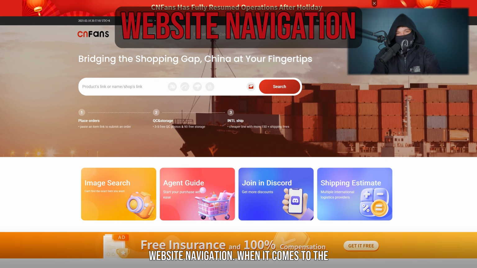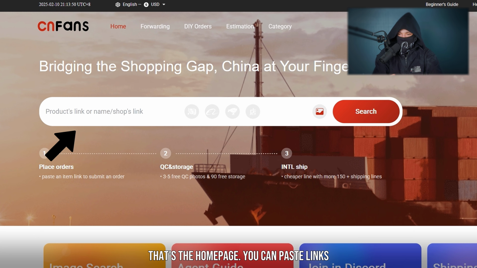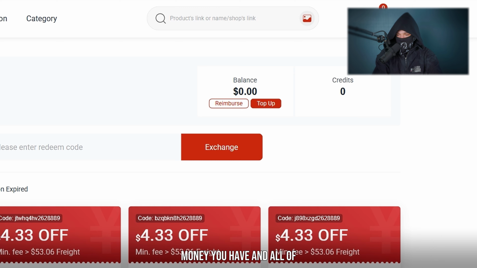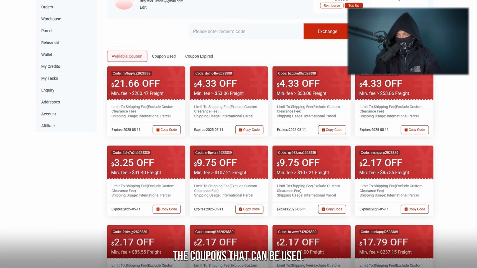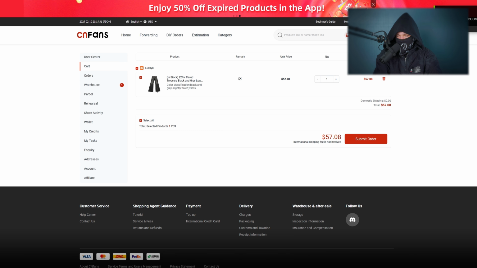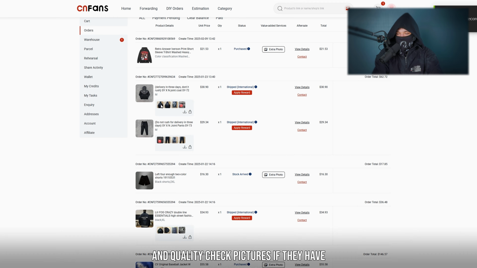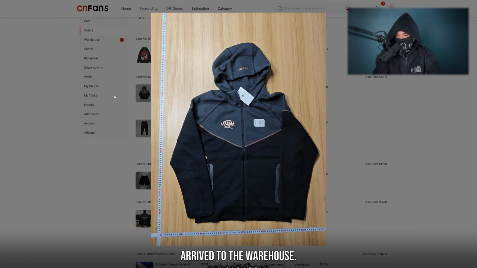Website navigation. When it comes to the website navigation, it's quite simple. That's the home page. You can paste links into the search bar and buy them. User page. Here you can see how much money you have and all of the coupons that can be used. Cart. In here you will have products that you have previously added to your cart. Orders. On this page you will have information about products that you've bought. And quality check pictures if they have arrived to the warehouse.